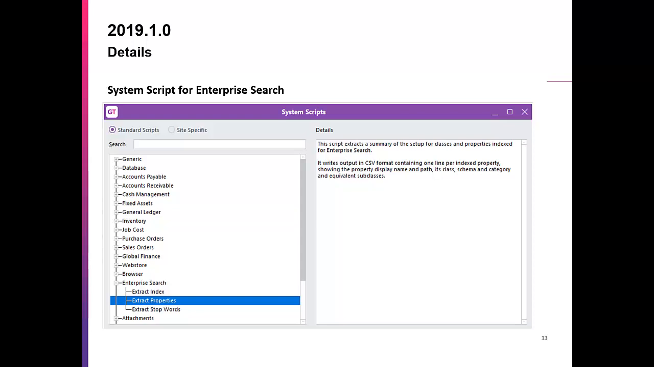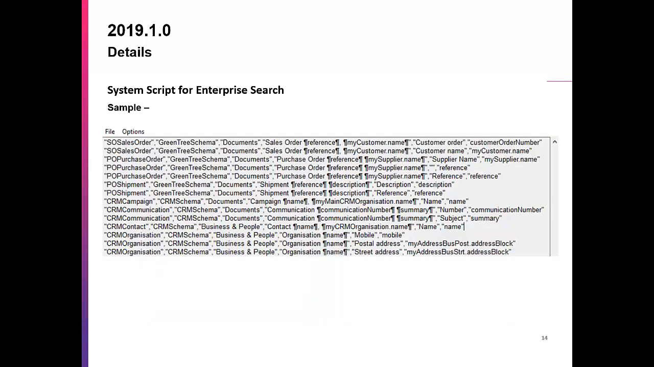A system script for enterprise search. In the system scripts, you'll see another one there, extract properties. As you can see on the right hand side, we've detailed out what the script does. This is to assist with some troubleshooting. It shows all the classes that are indexed for enterprise search. So if you're looking to see what's there without having to sift your way through it, you can run it as an output file as CSV or on screen. And there's an example of what it looks like on screen.